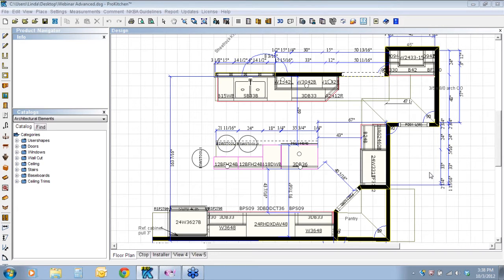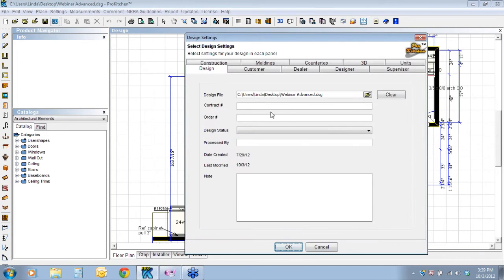The next thing that we're going to look at is some of your display settings and default settings. As you all know, when you start your design, we start with our display settings option. Okay?